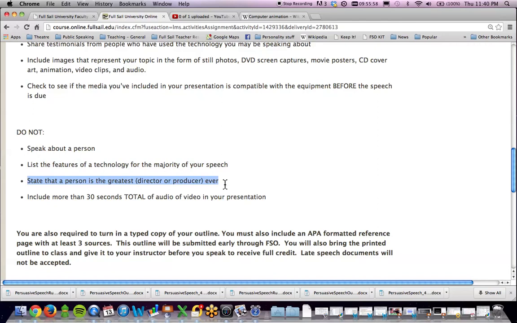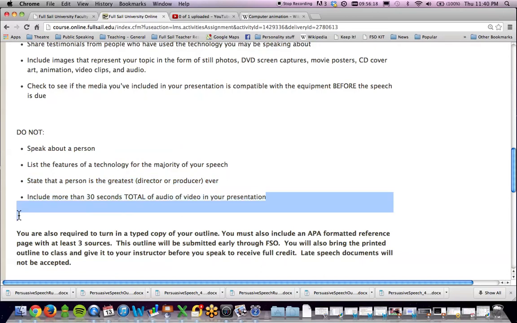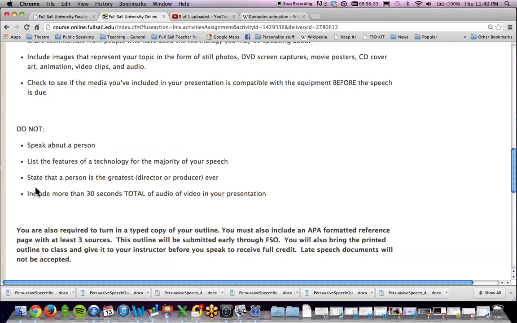We don't want to state that a person or a technology or a product is the best technology, person, product, director, producer ever. That's not specific enough, and it's hard to support. So make sure that you are teaching us how to do something, not stating an opinion. And remember that there is a time limit on the amount of video that you can use.